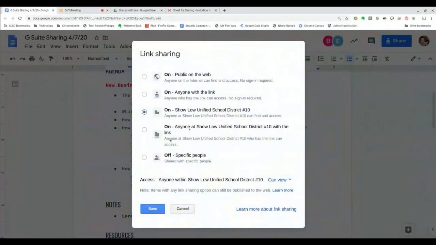All right, and then anyone in Show Low Unified School District with the link. So this one is on, but you can't just search for it. You've got to have that link, or you're never going to be able to find it. I'm going to leave it there, and I'm going to leave that permission on view and save it again.